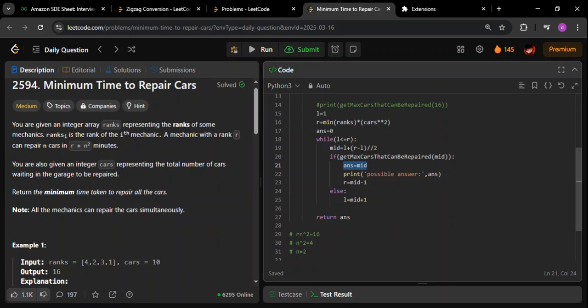So what we'll do is reduce our search space. R is equal to mid minus 1. So the higher limit of my search is being reduced now. It will now be mid minus 1. I'm just printing this for your sake. Always comment out this kind of statements when you're submitting the code finally.